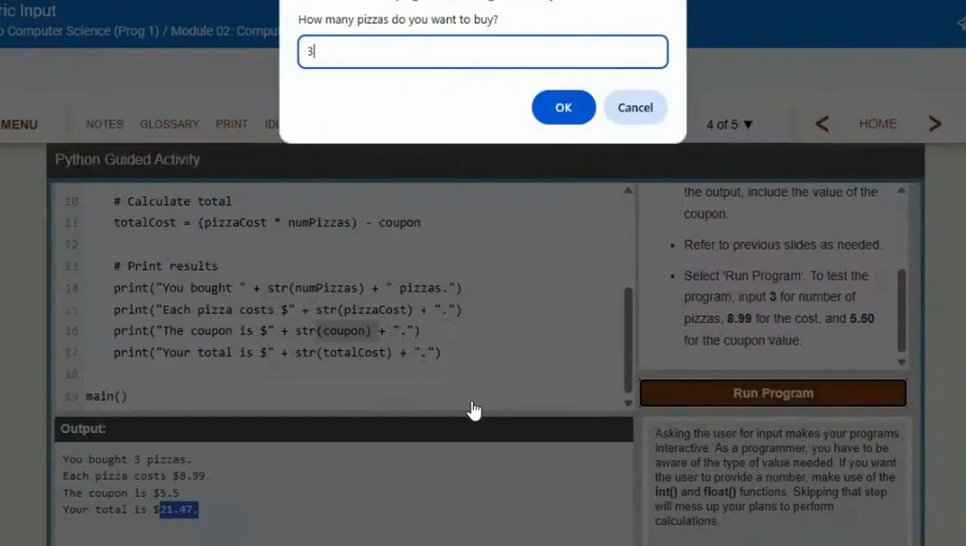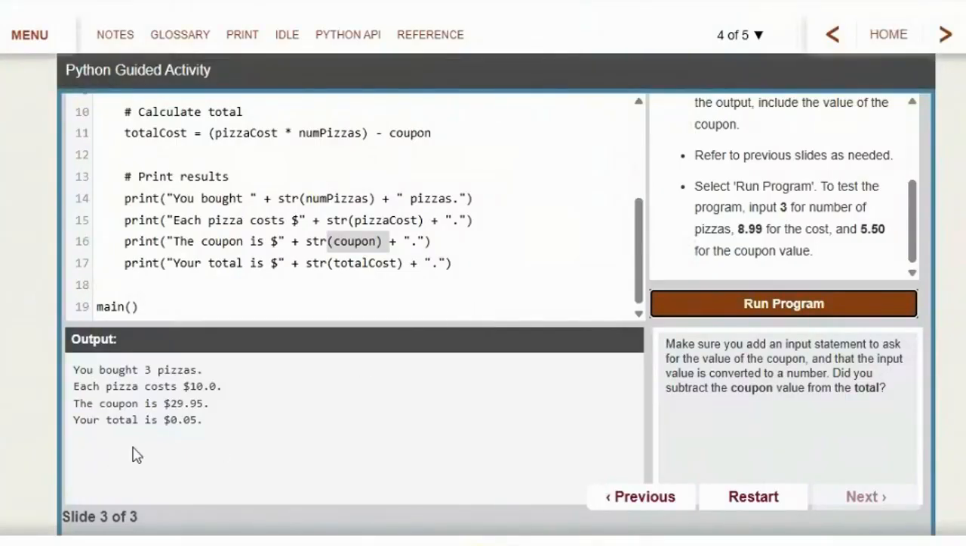If we want to make sure it's working, we can test it with some different numbers. I want to buy 3 pizzas. They cost $10 each, not $100. And I've got a great coupon, $29.95 off. So I'm paying a nickel, but I'm just testing my program, throwing different numbers out there to make sure it does what I think it's doing. It does take 3 pizzas at $10 and subtract the $29.95. So I'll pay a nickel for those 3 pizzas.